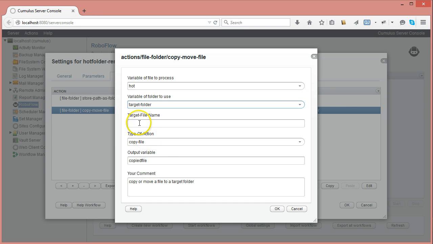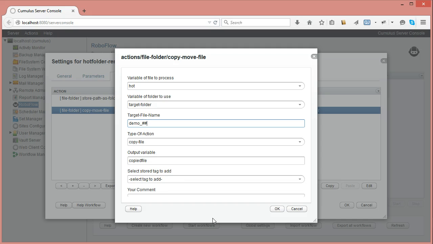Which folder? This one. And then I have here the target file name. For the target file name, I can use whatever syntax I like. So I want to say demo underscore, and then I can use the original file name if I want. I can store it. I will show you that in a moment, or I can just rename it and give it a date timestamp.